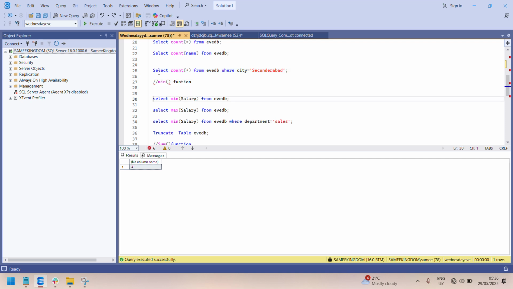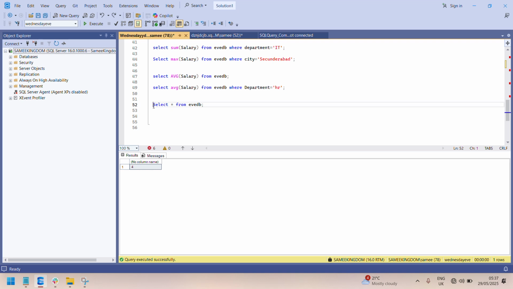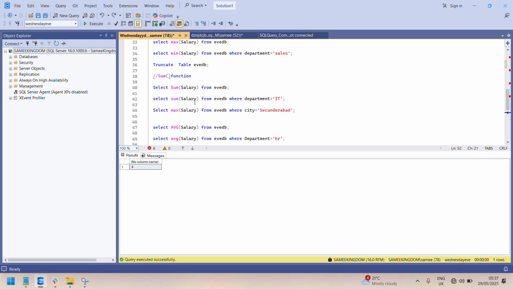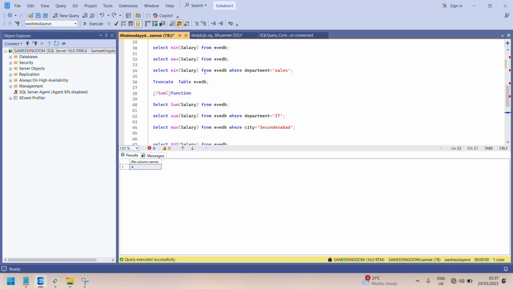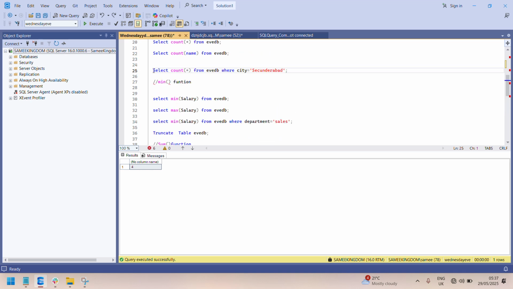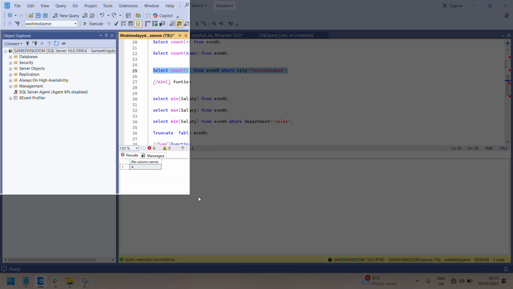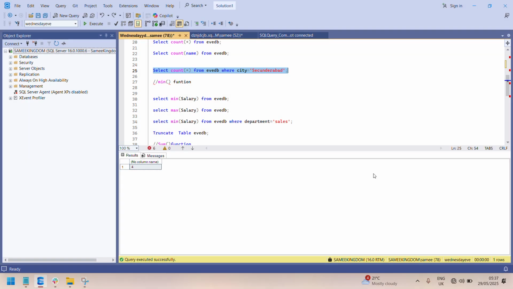Now let's come back to the table. Firstly, let's see the display table. Did we take the salary once we created it? Okay, let me take a screenshot of this. Okay, now come back to the aggregate function.